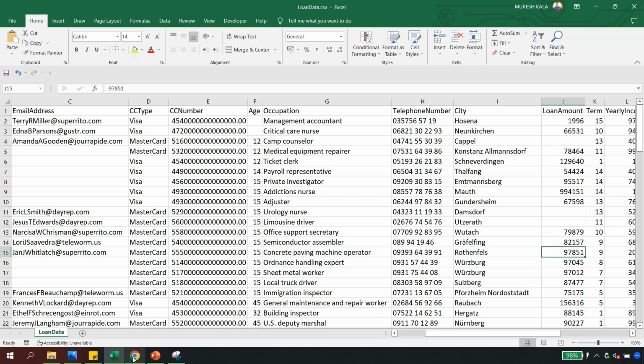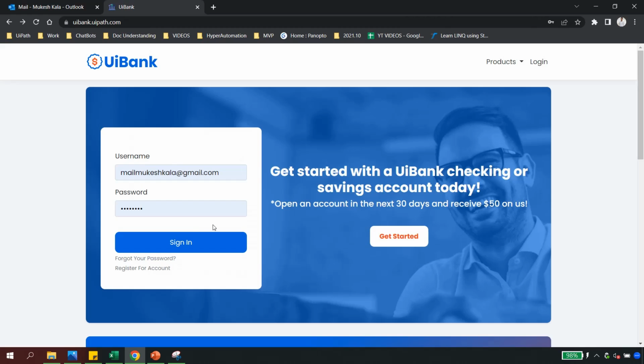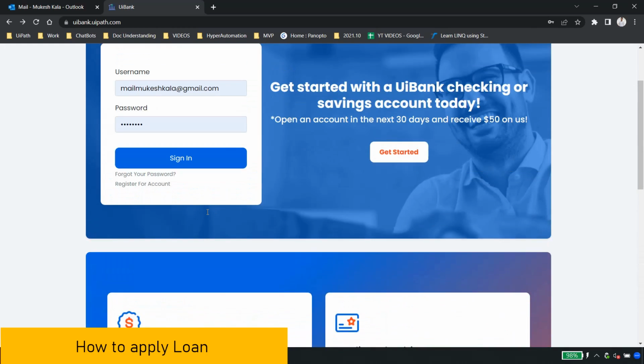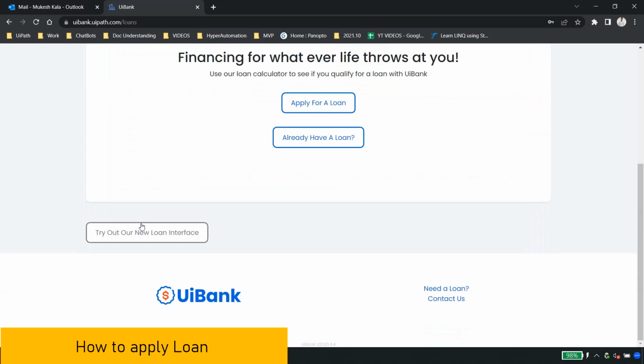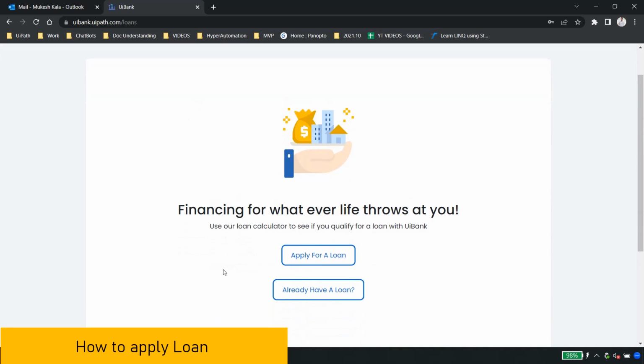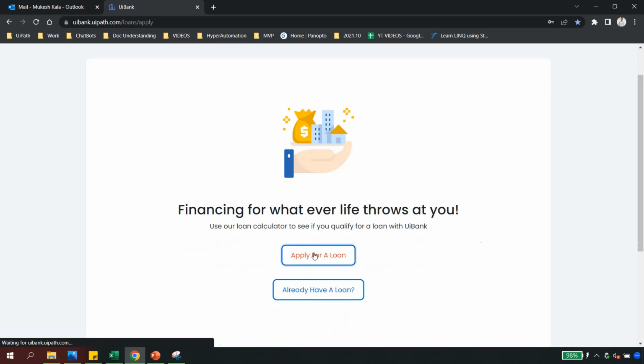Now to process the loan application, the banking team goes to this website, UiBank, and in here they have a section called apply for a loan. Click on this and it will take you to a new page of the loan of the bank. You simply have to click here which says apply for a loan.